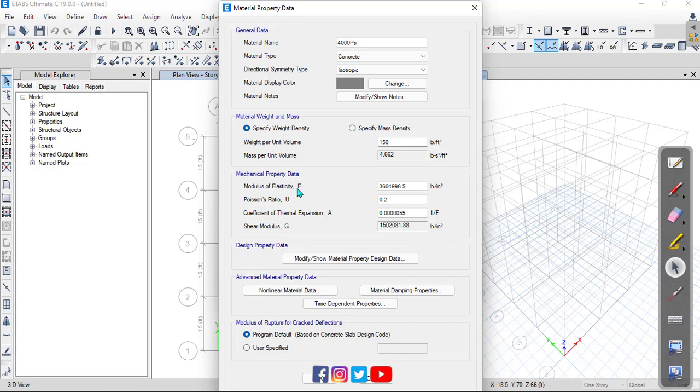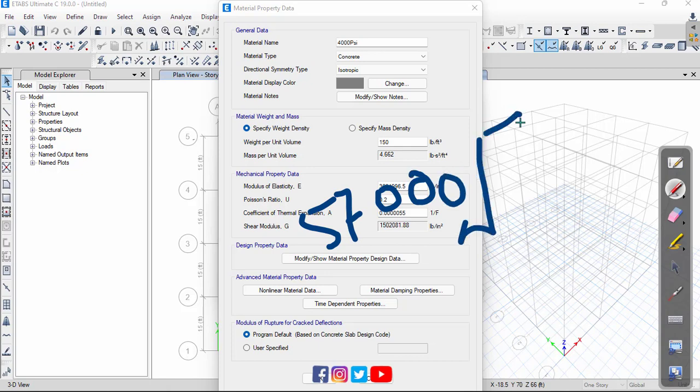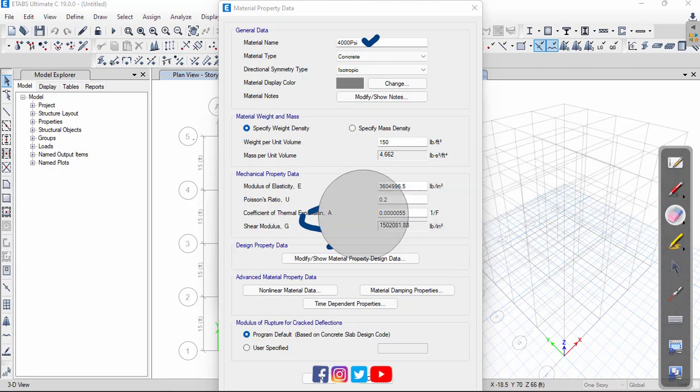Okay, and this is the modulus of elasticity. Normally it is a formula for PSI, 57,000 under root f'c. f'c is the compressive strength. This is the f'c 4000. Then you will find the modulus of elasticity. Okay, and further Poisson ratio. This is by default okay, and this is the thermal coefficient.